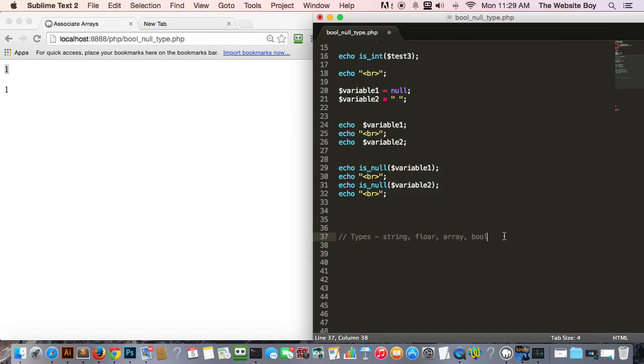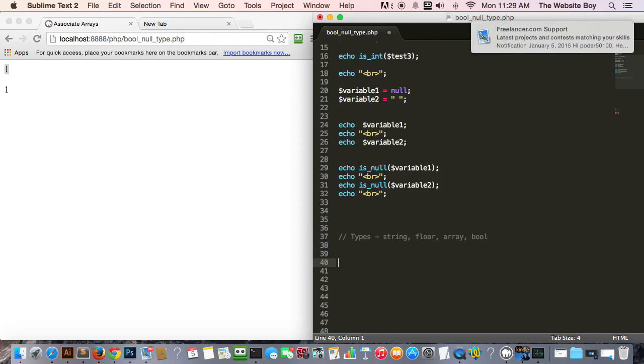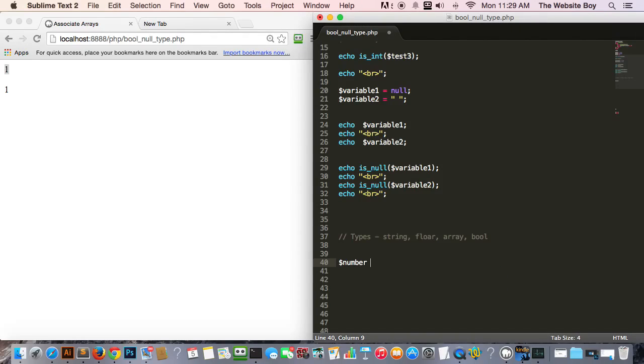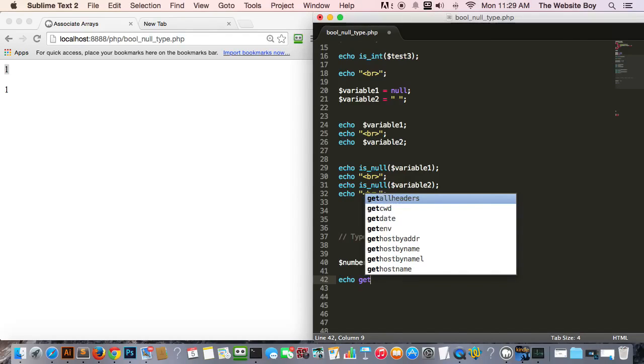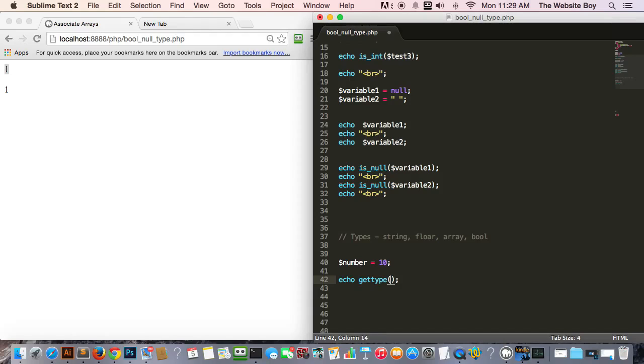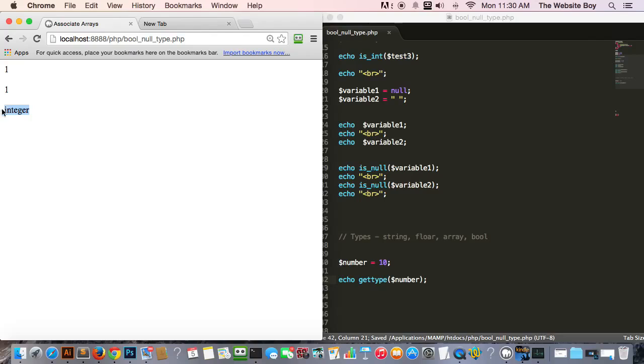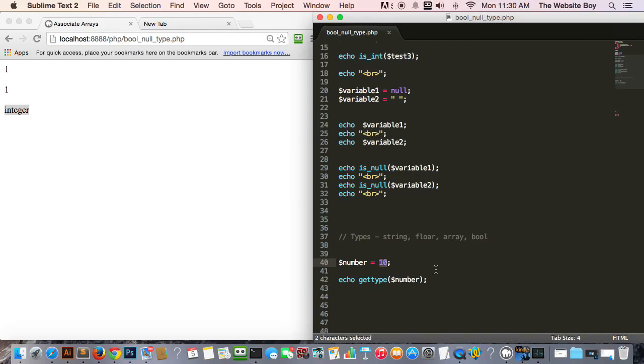All right, so let's just show you how PHP does type juggling. Let's say we have a variable called number, and it's equal to 10. If I echo this number, let's use a function called gettype. This function gives me the type that this variable holds. So let's get the type of number, and if I refresh, it's telling me it's an integer, and it's right, it is an integer.